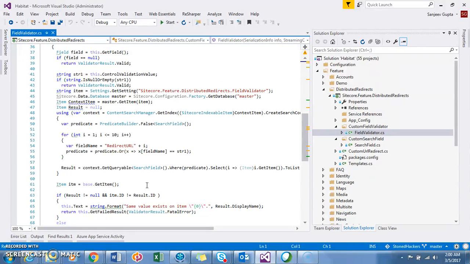We developed a distributed redirect Habitat module which allows content editors to create a set of vanity URLs for each of the content items in the tree. By default, the module allows you to create 10 vanity URLs for each content item in the tree. This can be increased or decreased with minimal code effort.